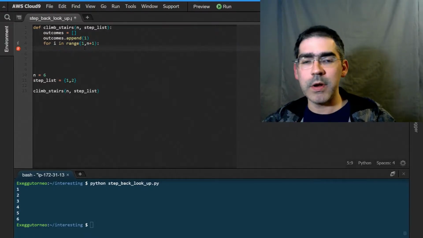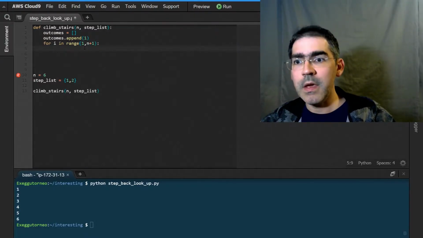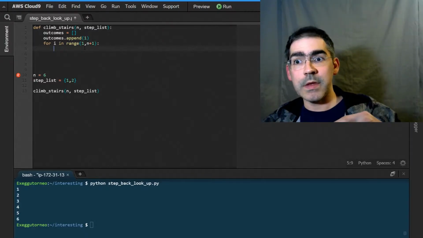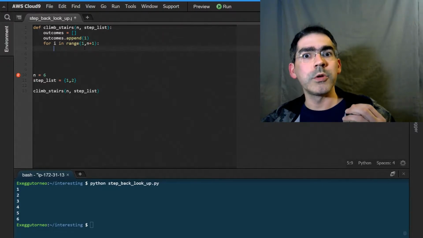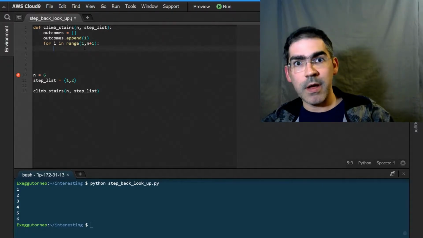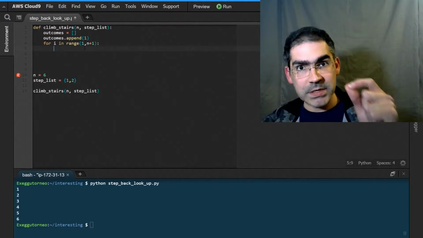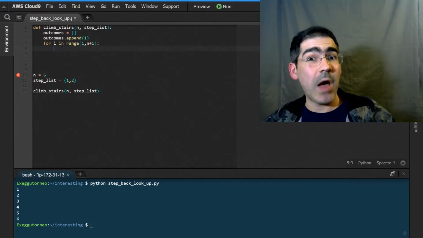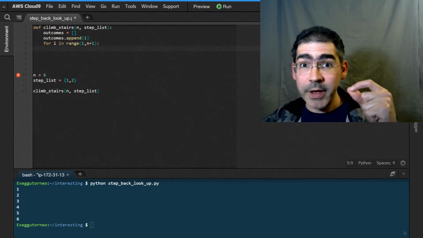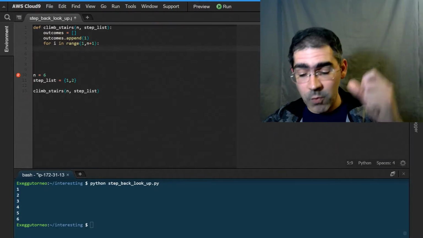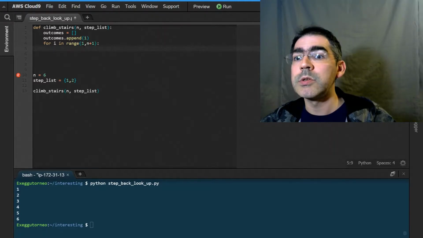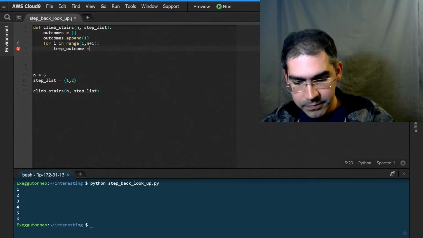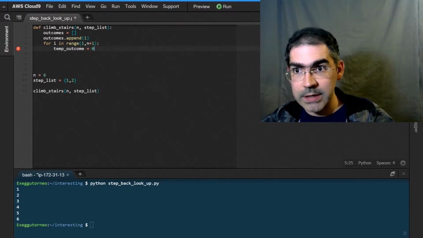Don't need the print anymore. Now, for every single time that we're going into this for loop, we're trying to calculate the number of outcomes for that particular staircase length. So we're starting off with 1, so we want to calculate how many outcomes there are to climb that staircase of 1. So I'm going to do temp outcome, and we'll start that at 0.